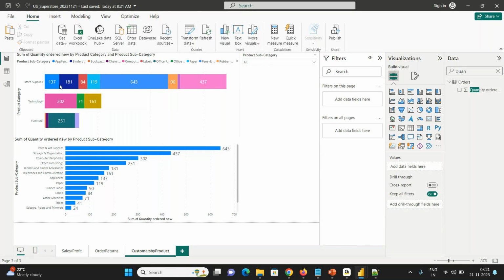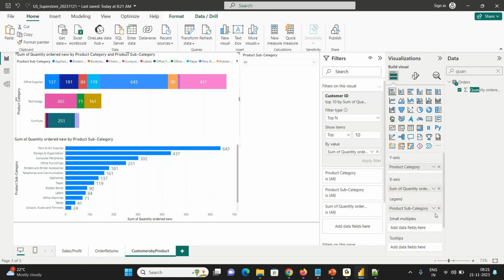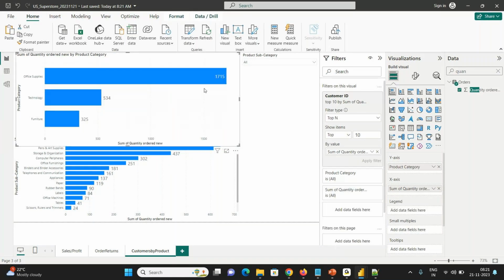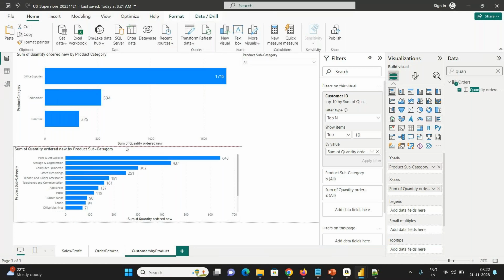Like in office supply, they are buying multiple. Okay, let me remove this one, sub product category from here. So, my top 10 customers, according to products, are buying 1715 orders from office supplies, 534 from technology, 325 from furniture. And then if you see in sub product category, my top 10 are buying pens and art supplies the most, which is 643.